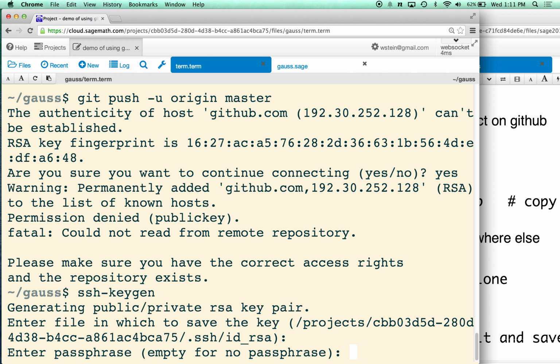But for now, I'm just going to enter no passphrase. So that means the private key is just going to be sitting there unencrypted. So anyone that has access to this project would then have access to that private key. Again, though, you can set a passphrase, and that at least encrypts your private key. And that's the best practice to use in most cases.